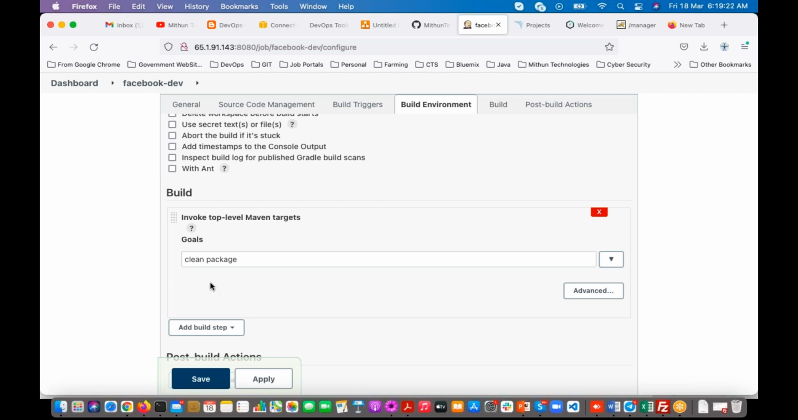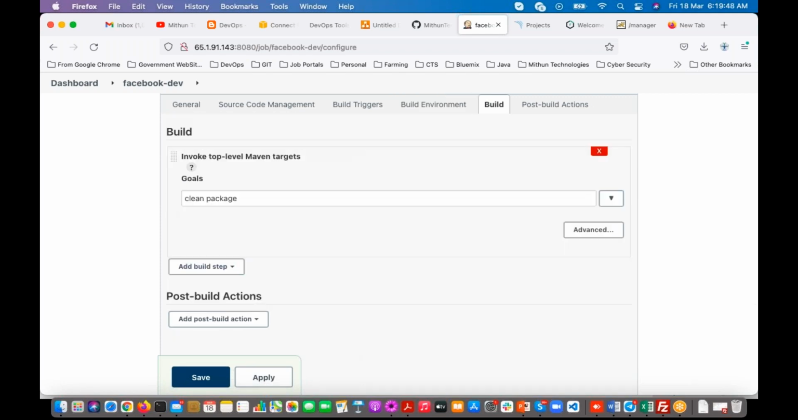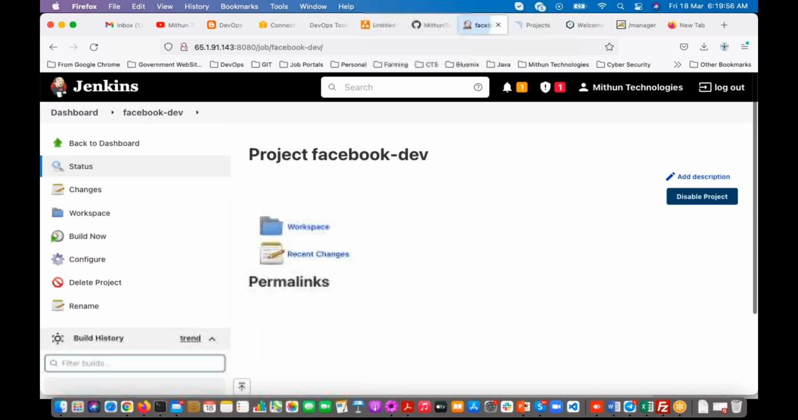So here, just specify only the goal names. Don't specify the mvn command. You don't want to mention mvn because we already specified invoke top level maven targets. Just specify the goal names, right? So okay, first let's go with these two steps. Click on save.